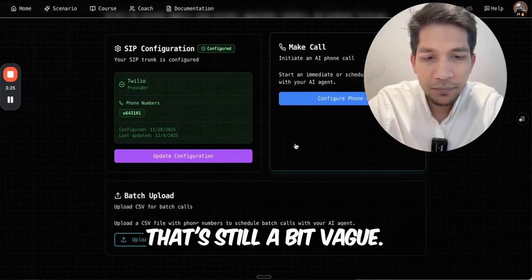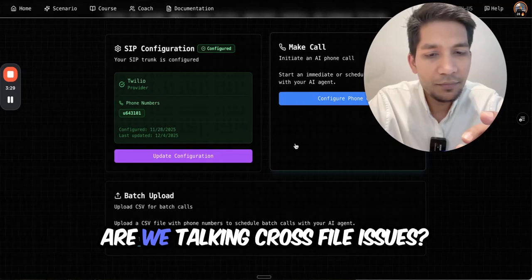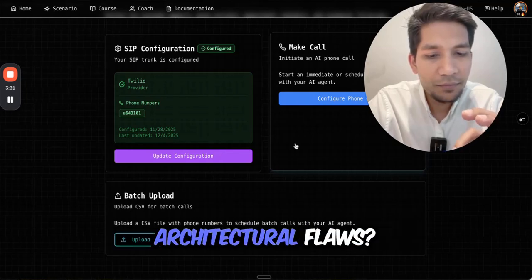That's still a bit vague. What's a specific bug type you're catching that GitHub is missing? Are we talking cross-file issues, architectural flaws? What exactly?